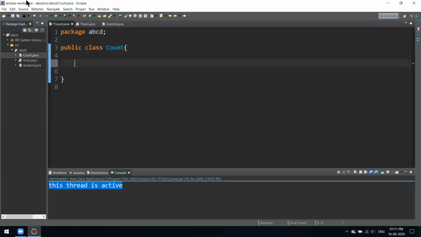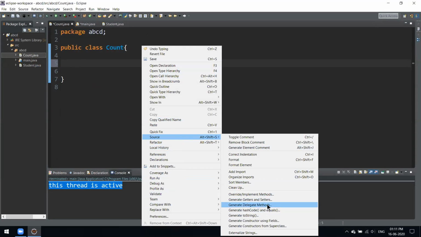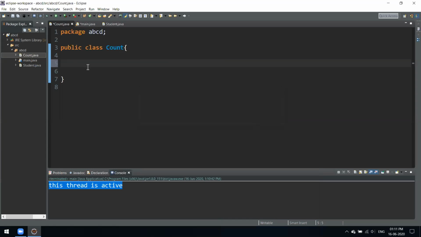Constructor, as I told you how to generate a constructor. Go here in this source section. You'll get, like, there are no fields to specify for the constructor, but okay, we have to do some operations in our constructor. That's why we will declare it over here.